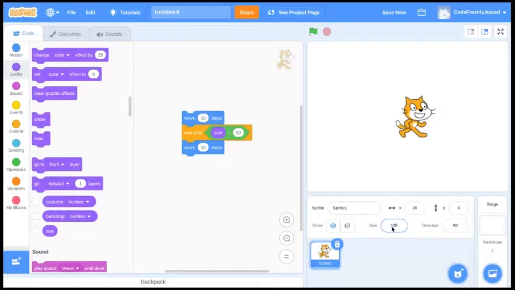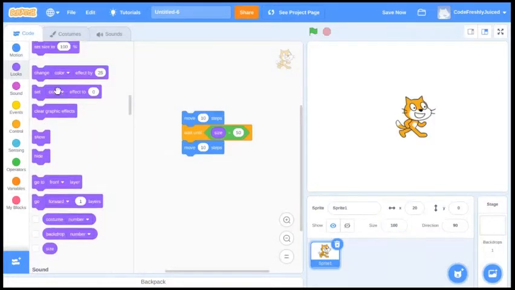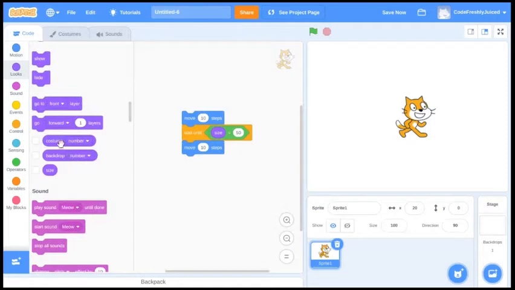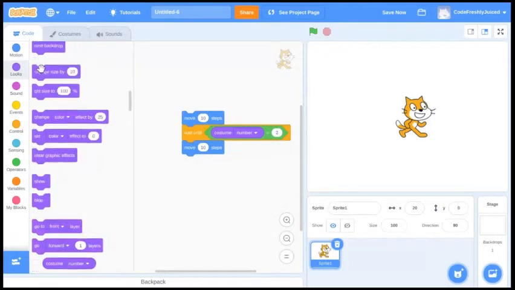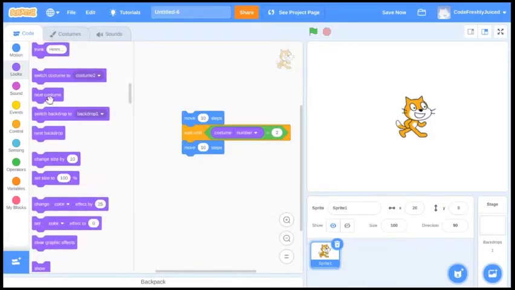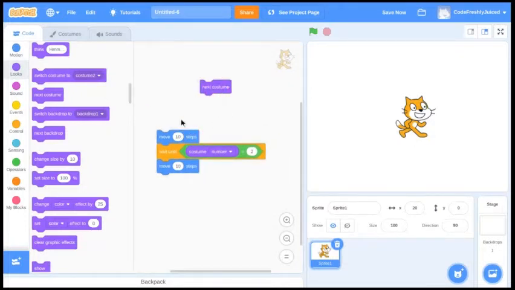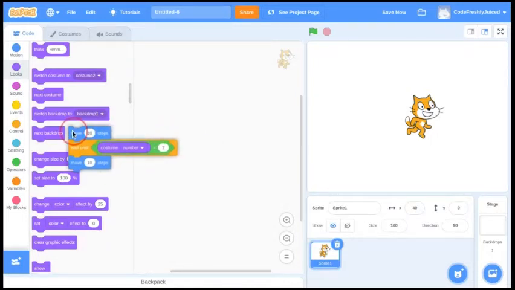So let's change size to, how about costume number? And then we'll get size out of there. If costume number is costume 2, then it'll move 10 steps. So if I click it, you move 10 steps. And if I click next costume, he moves another 10 steps. So it does whatever you want, waits until a specific action is happening, then does something else.